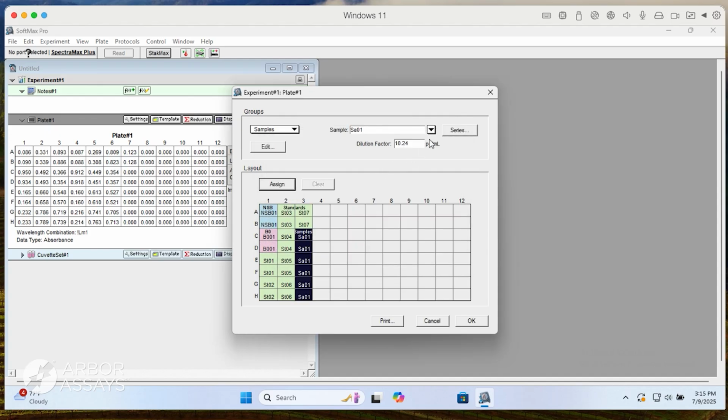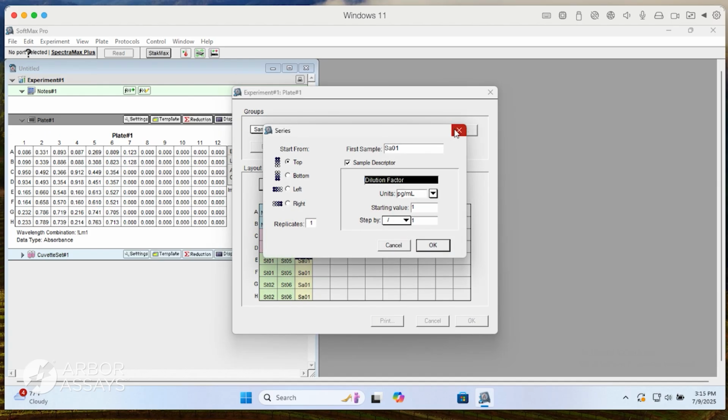Highlight your samples and select Series. If all samples are diluted the same amount, change the starting factor to reflect your dilution factor. Change the Start From to Left if duplicates were run vertically. Change replicates to 2.